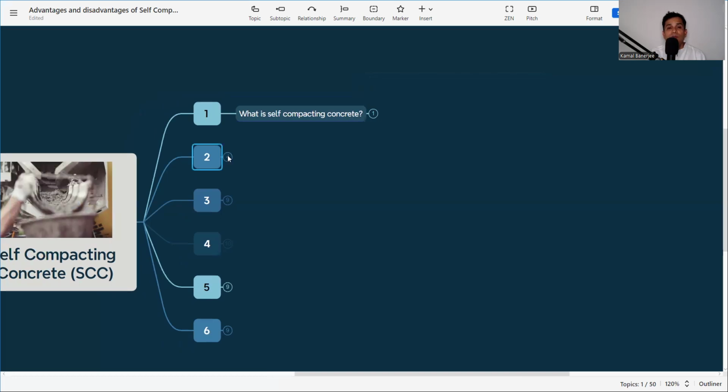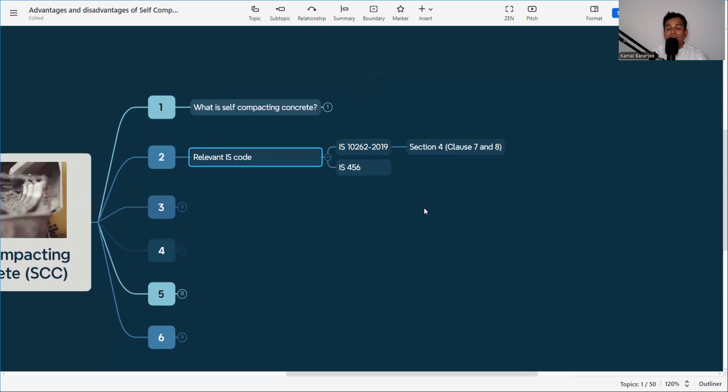Now whenever we are working in India, we need to know what is my relevant IS code. That is IS 10262:2009, Section 4, Clauses 7 and 8. It describes the self-compacting concrete, what the properties and design parameters should be. So all are discussed here. आप अगर जानना चाहते हो कि self-compacting concrete कैसे डिजाइन किया जाए, I have made a detailed video. Link is there in the description. Please check. You will get full information on how to do the mix design for self-compacting concrete.